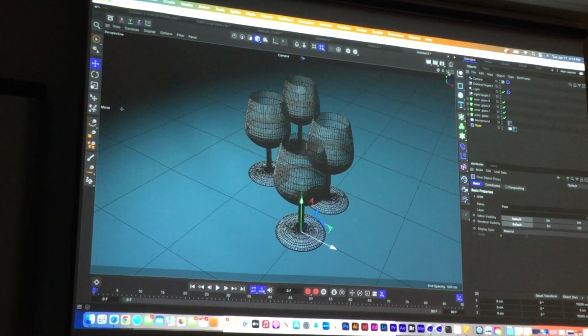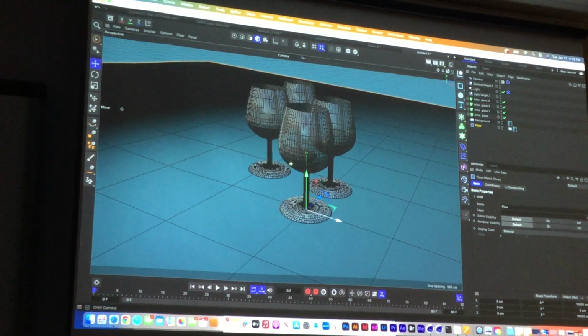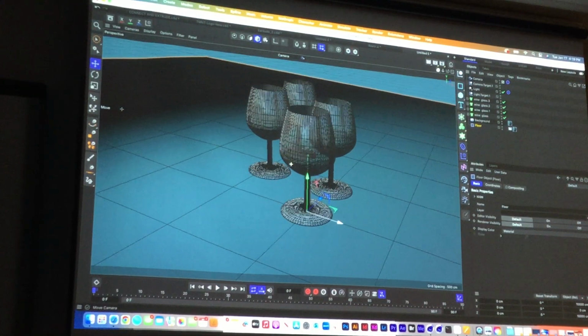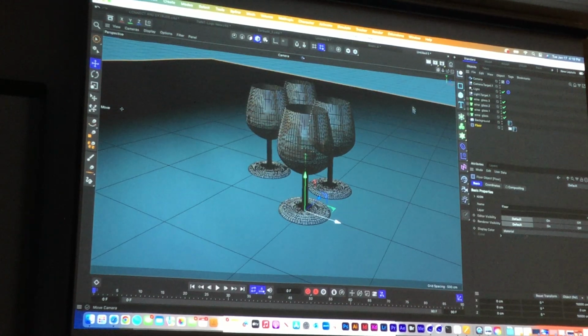Set up that depth of field and get this, to give the illusion of this being out of focus. This is how it's done.